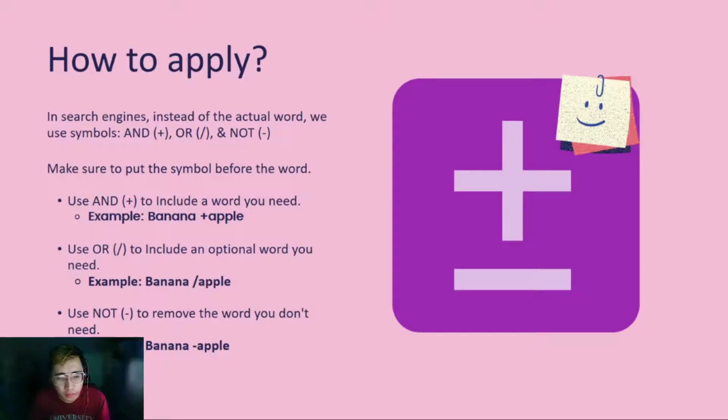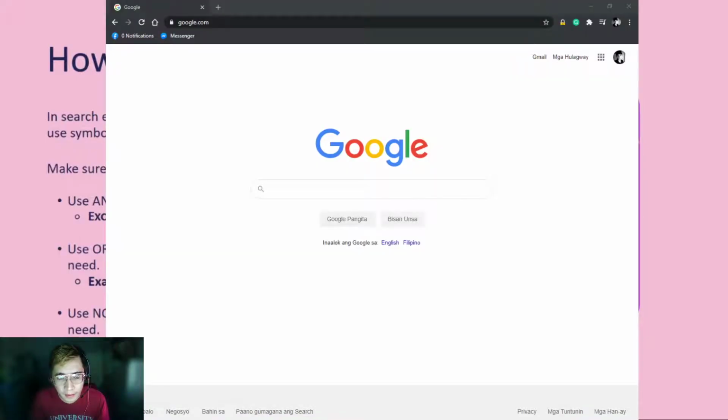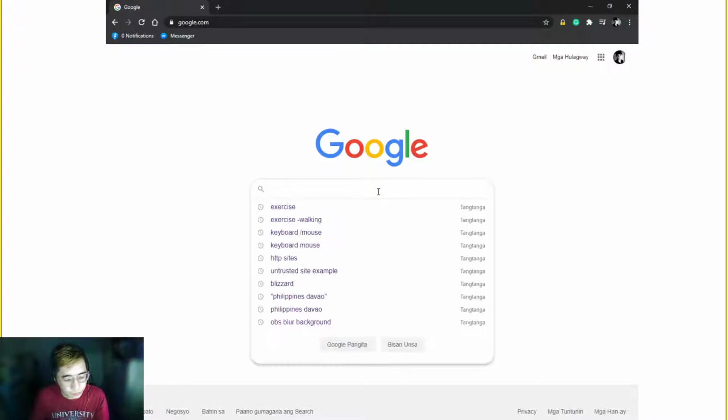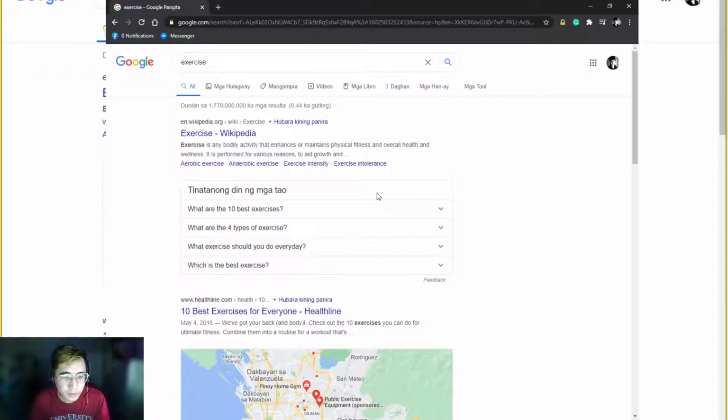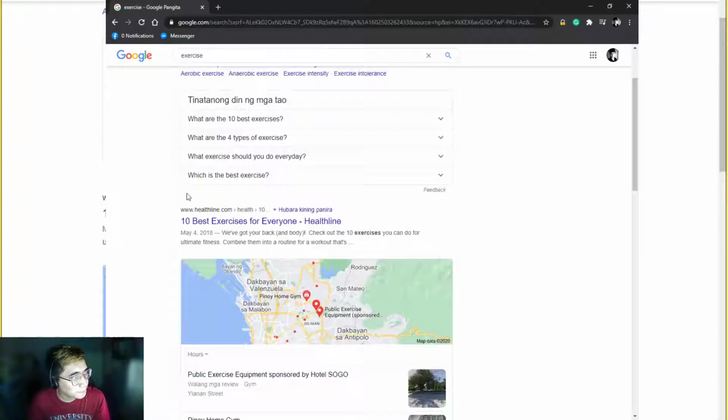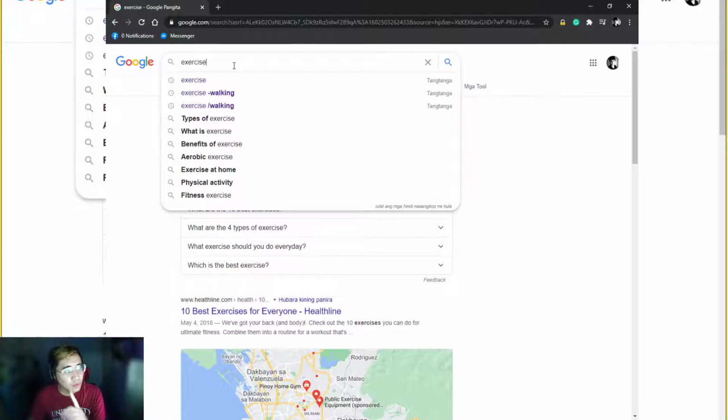So we'll test it. I'll just show you some examples. Let's try to search for exercise. As you can see, there are different web results for exercise. I want to include, let's say for example, the word walking.